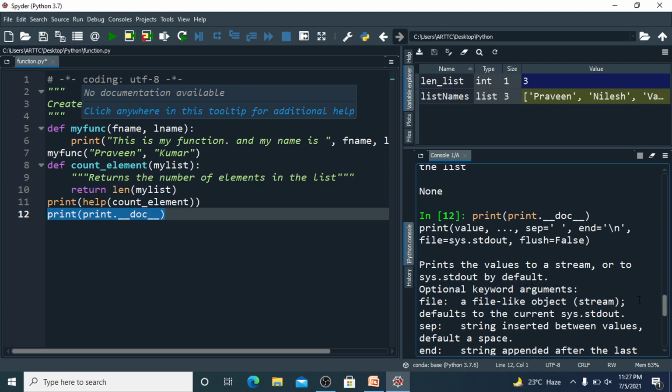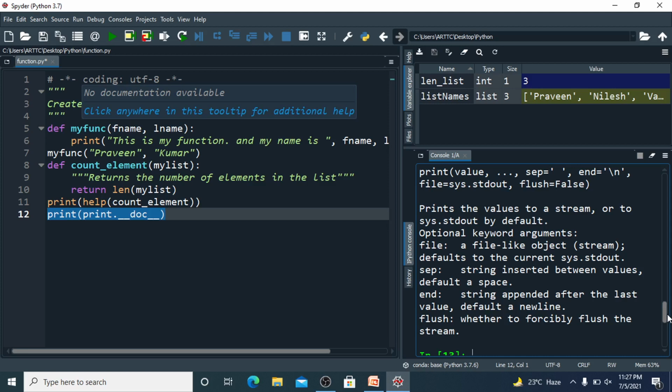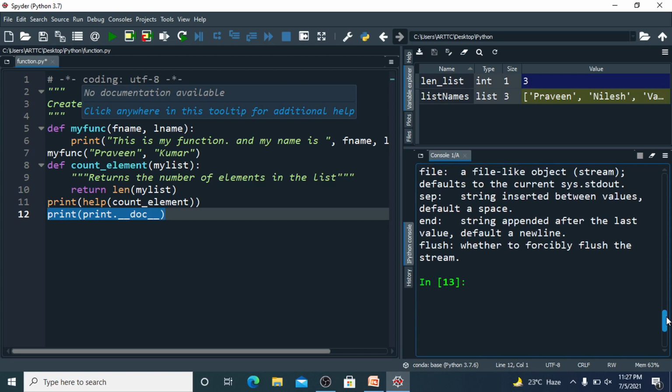Optional keyword arguments: file, a file-like object (stream), defaults to the current sys.stdout; sep, string inserted between values, default is a space; end, string appended after the last value, default a newline; and flush, whether to forcibly flush the stream. So this is what the print function has.